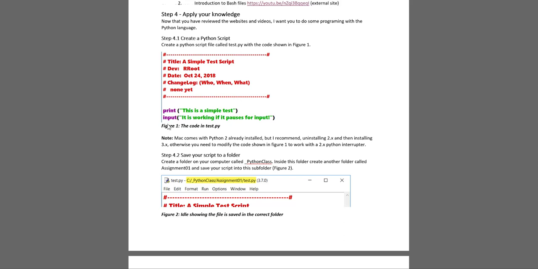It's pretty simple. Basically, I want you to create a Python script with the code shown in this figure 1. Now, afterwards, I want you to make sure to save that script file in a particular folder. This folder is going to be the Python class folder, and inside that Python class folder there's going to be another folder called Assignment01. It's very important that you manage your files correctly, so I'm going to be kind of a stickler for this as we go through the course.